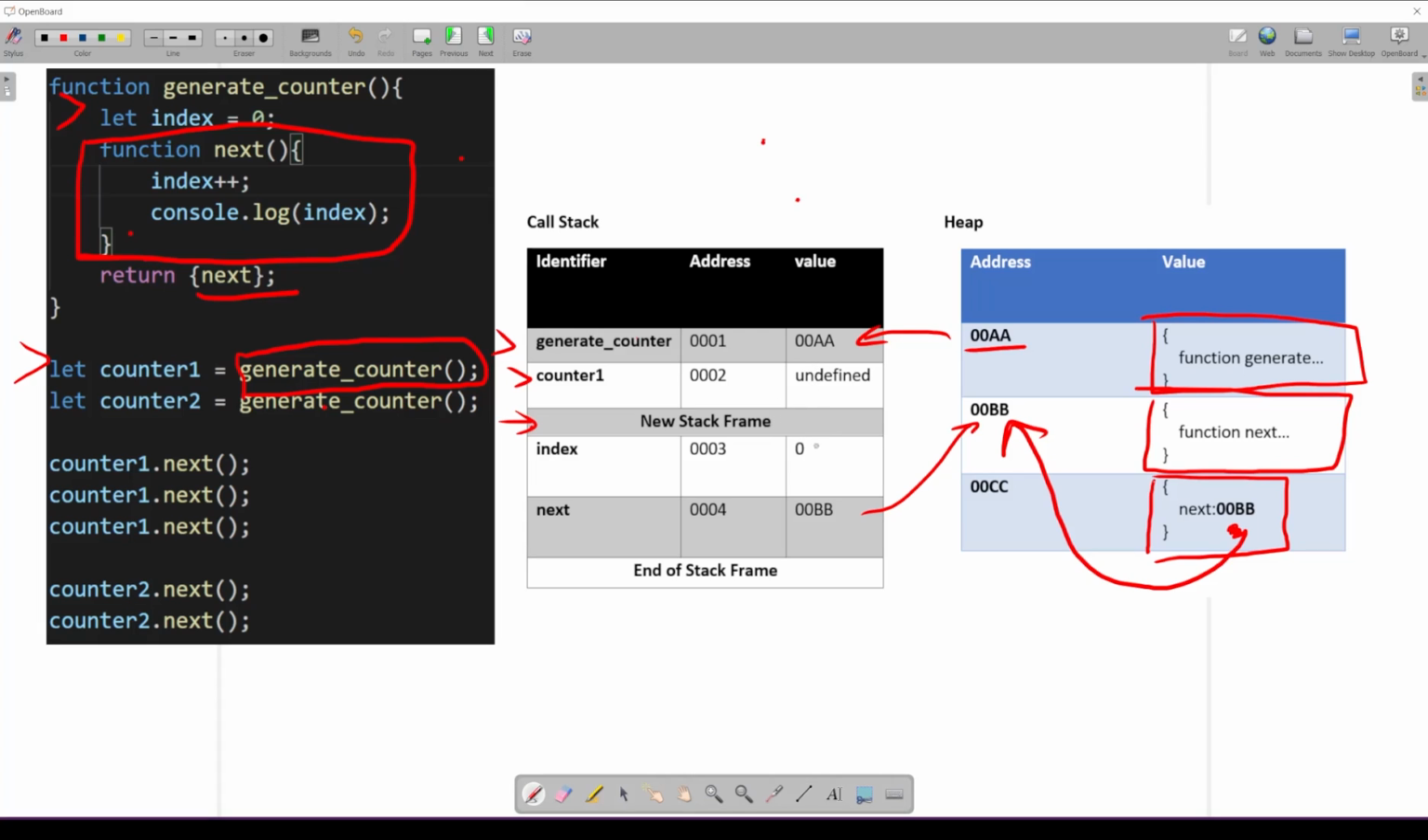And then what happens finally is that this address is returned back to counter, so it gets the address 00cc. Okay, because that's what's returned back. So you can see counter1 itself points to 00cc. And then this object has a next property that calls the function at address 00bb.